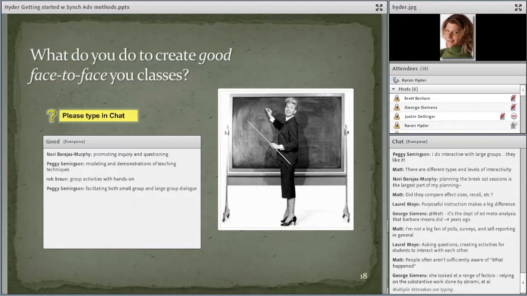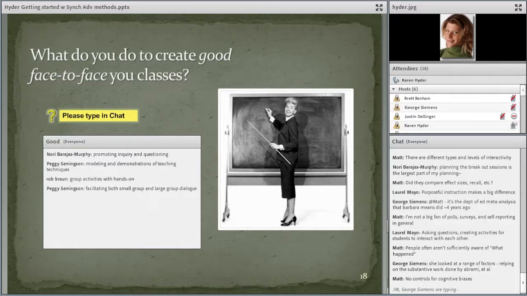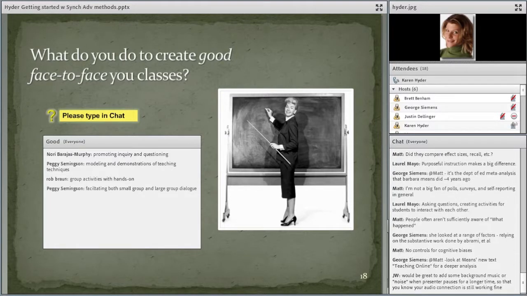And Matt says, I'm not a big fan of polls and surveys and self-reporting. And I think that there's a time and a place for self-reporting like level 1 evals. Yes, it was good. Yes, the trainer was good. Yes, I thought it was effective. Yes, I learned. Okay, it doesn't mean a lot to us, but it means something to us. So there's that. But then there's the deeper testing.